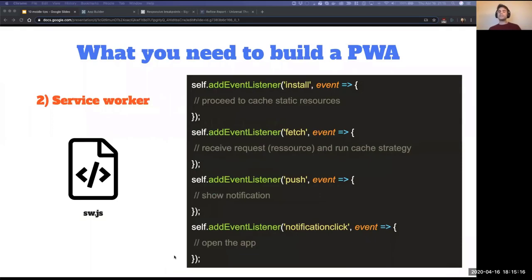The second file you need to have for a PWA is a service worker. The service worker is essentially the brain of a PWA. It's a file that joins all the pieces together and is able to run code at many levels of the PWA features, such as when the application is installed, when data resources are fetched from the server, and how you can interact with it for caching or more.